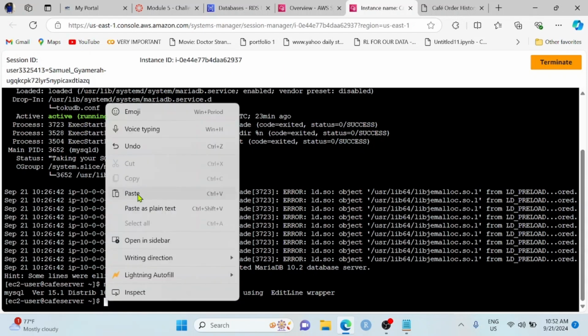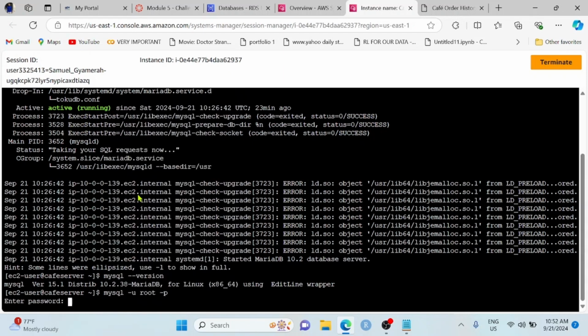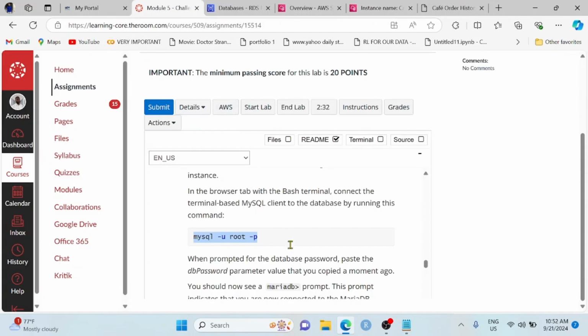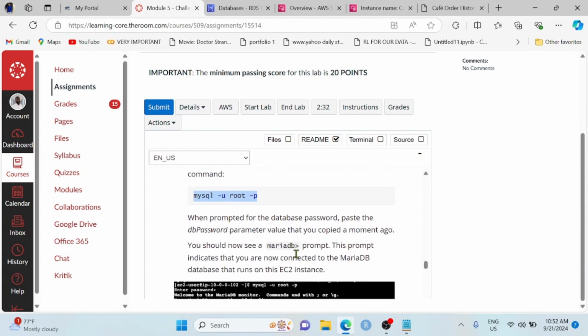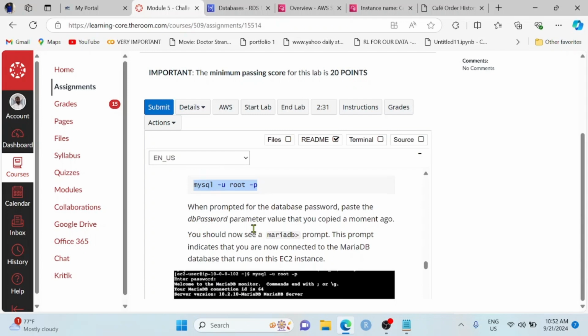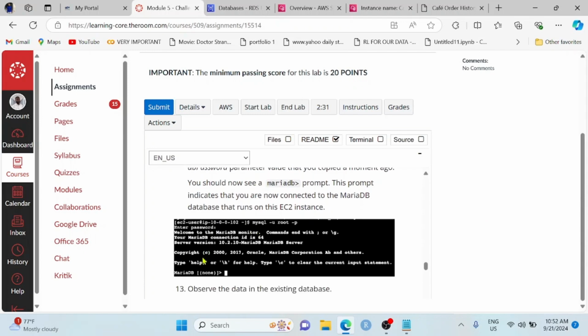Let's paste it and then hit enter. Okay, so we've been asked to provide a password. When prompted for the password, paste the DB password parameter. Okay, yes, and then we should see something like this.